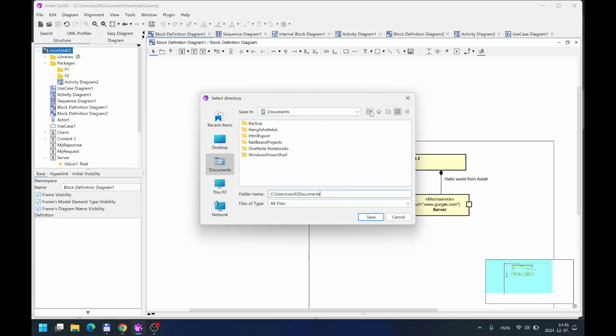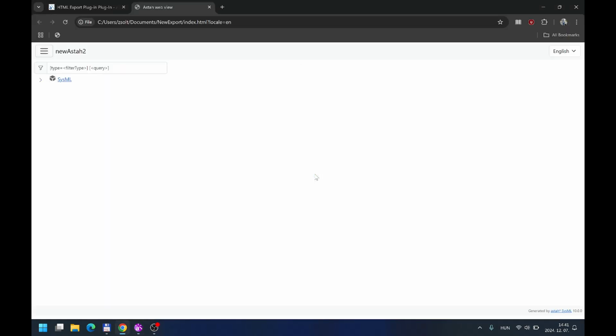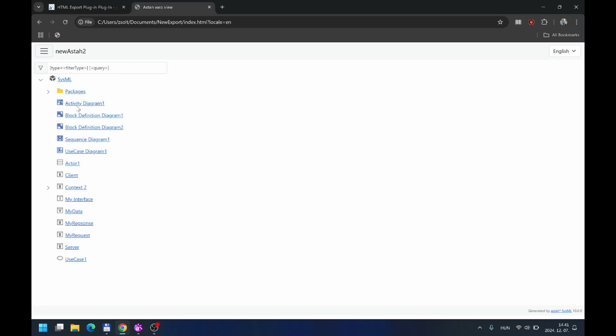So I can create here a new folder, new export, I don't know, something. And then it takes some time, but then it is telling you, oh, okay, export is complete. So do you want to open the index HTML in your browser? And now you get this simple interface.